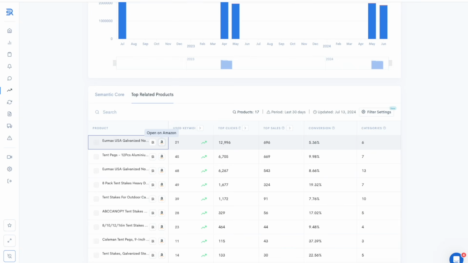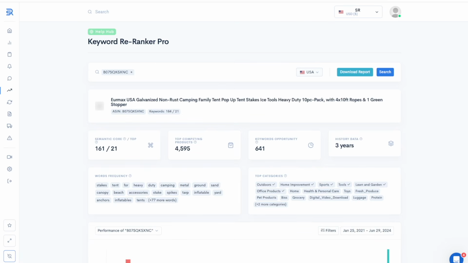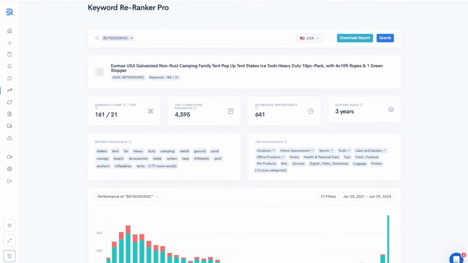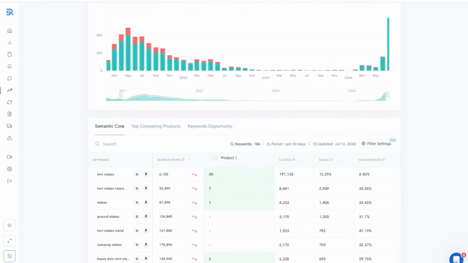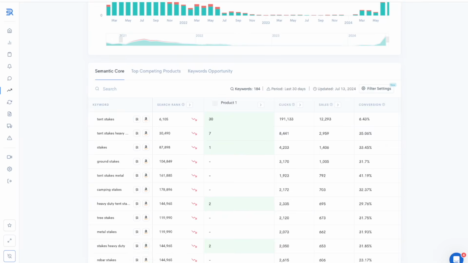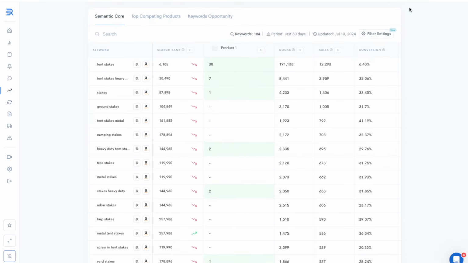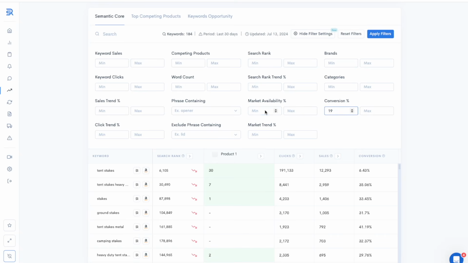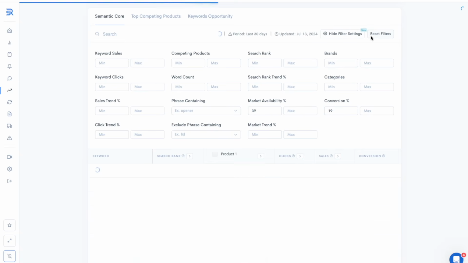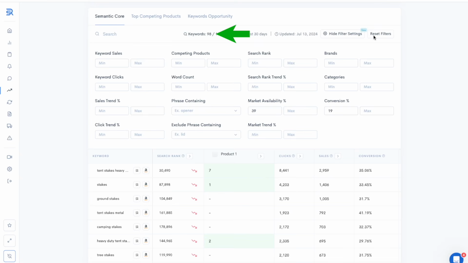So go back to Keyword Hunter and click on the button here. This will open the product in another tool called Keyword Re-Ranker. This will grab all the keywords that this listing is ranking for, as you can see here. There are 161 keywords. Now, like we did before, we're gonna filter out all the low conversion and low market availability keywords. You can see we've narrowed this list down to 98.